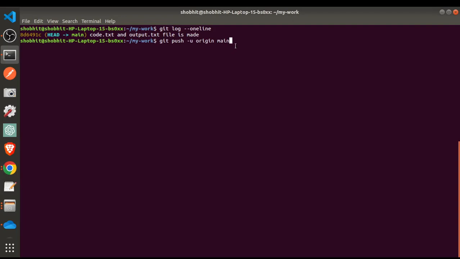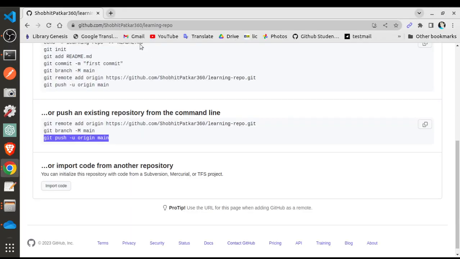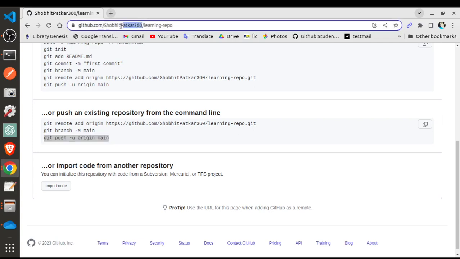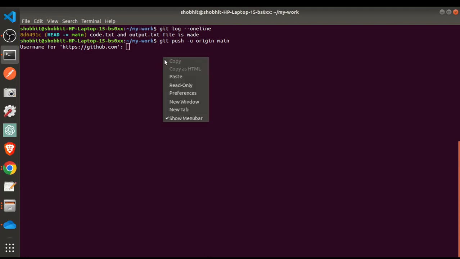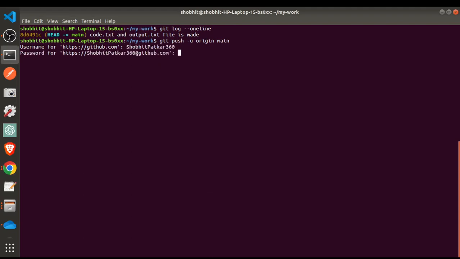Now this time it will ask for authentication. When I hit enter, first of all it is asking for the username. This is the most critical part because most people find it very difficult. Even when I was learning the first time, I faced so many problems. Now I will explain this very clearly. First it is asking for a username. In your GitHub you can easily find your username from here. So I will just copy it and paste it here.